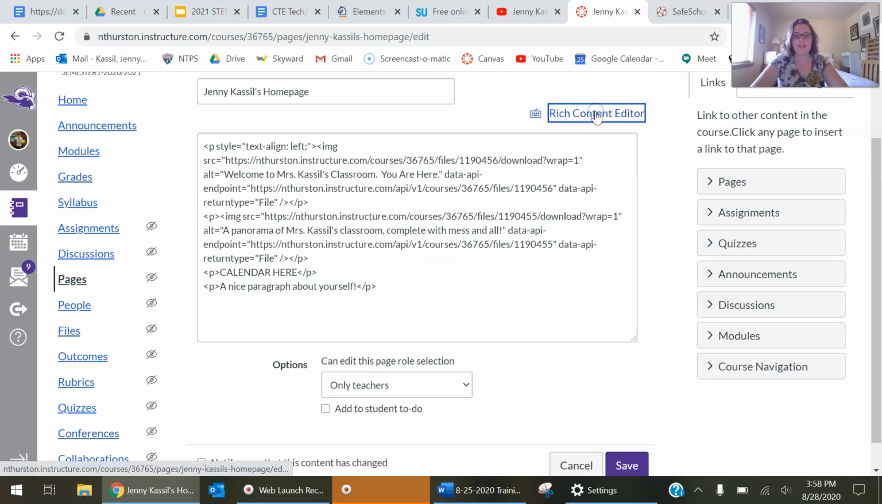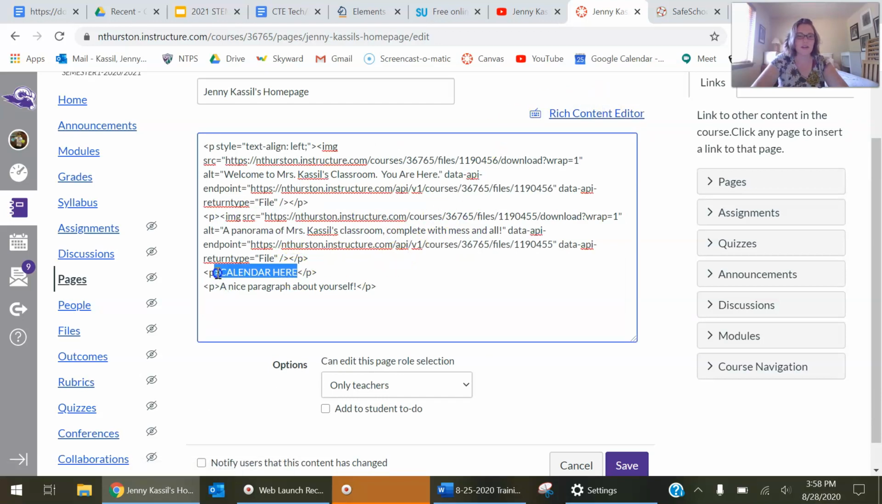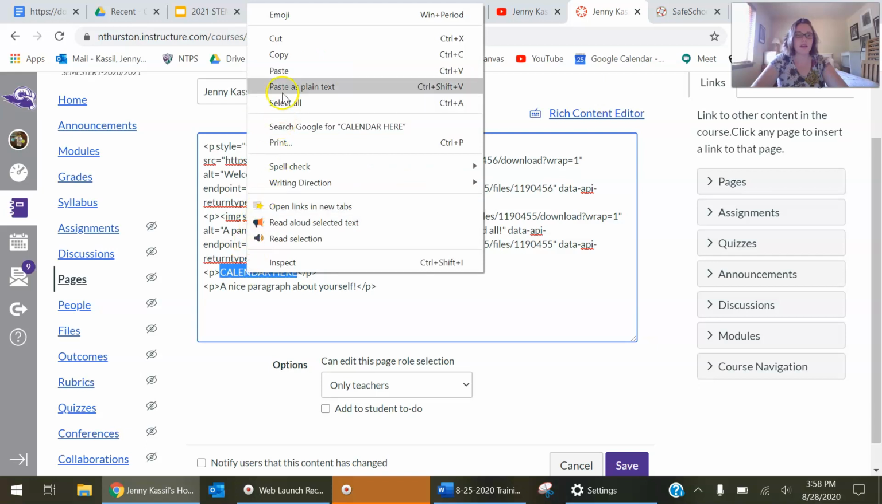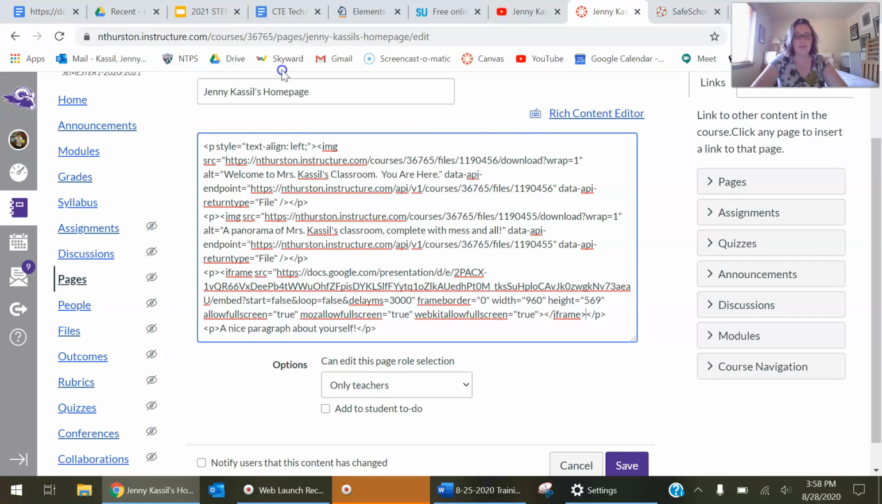When I go to my HTML editor, you can see there's that text or calendar here. I'm going to highlight those words between the two P's. That's where I'm going to paste my code for my calendar. So I'm going to right click and choose paste because that was the last thing I copied.